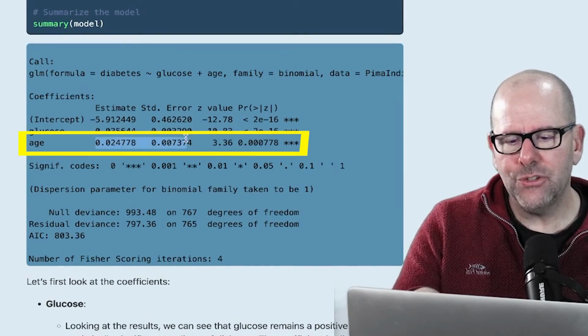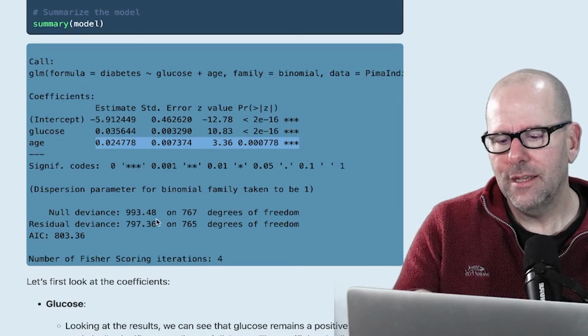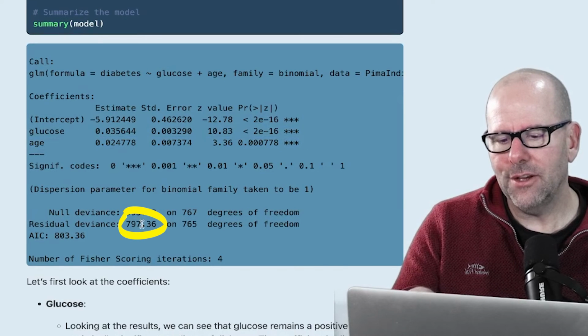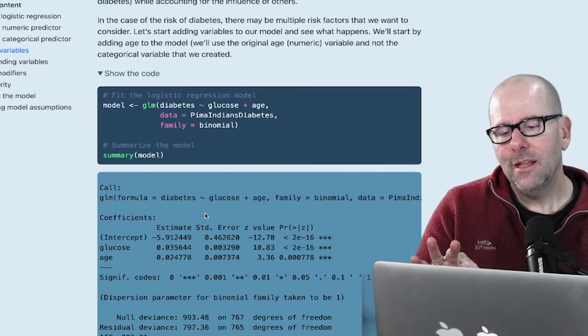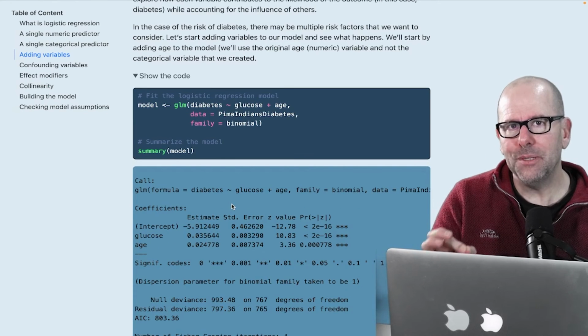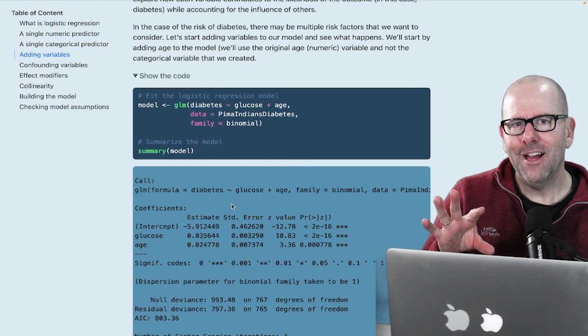And if age is statistically significant, the residual deviance has gone down, the AIC has gone down, we think that this is a good candidate to be included in our model. It's early days, and we're going to talk about how to build the model properly in another video. But for now, we're going to leave it at that.